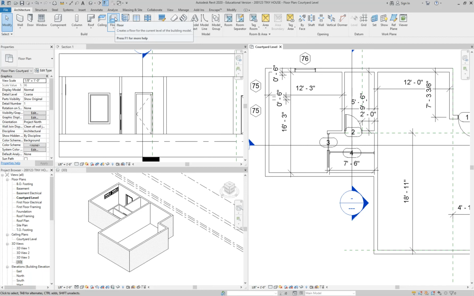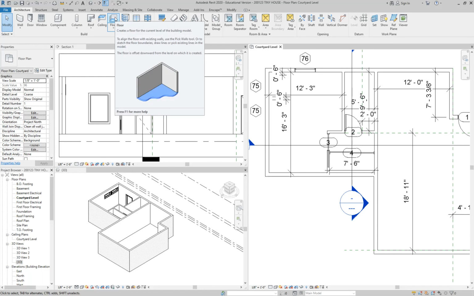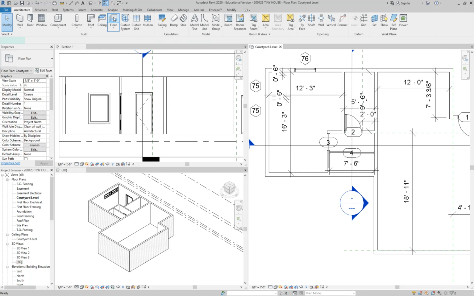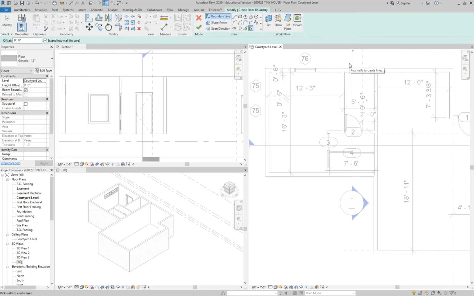Found it? Is there a shortcut for floor? It's not designated. Nope, so there's no shortcut. Now, we've seen screens similar to this before. Here's the new part, the modify or create. So here's the new screen.